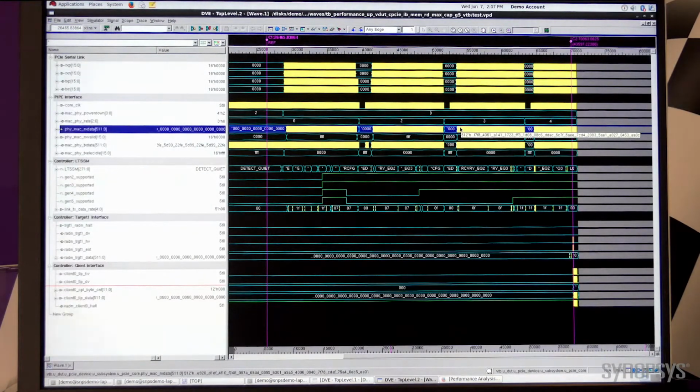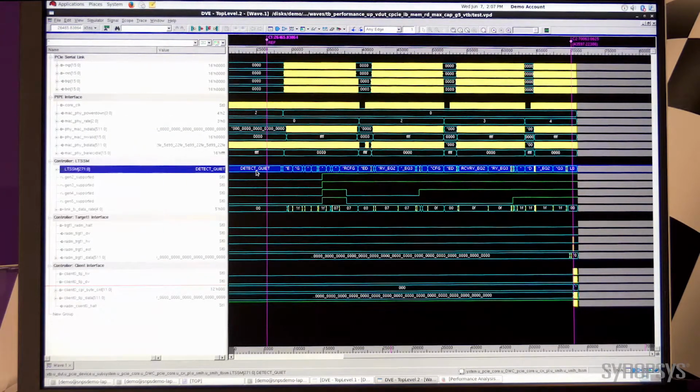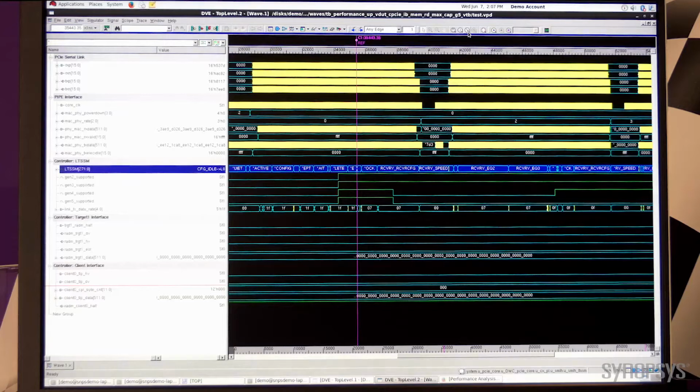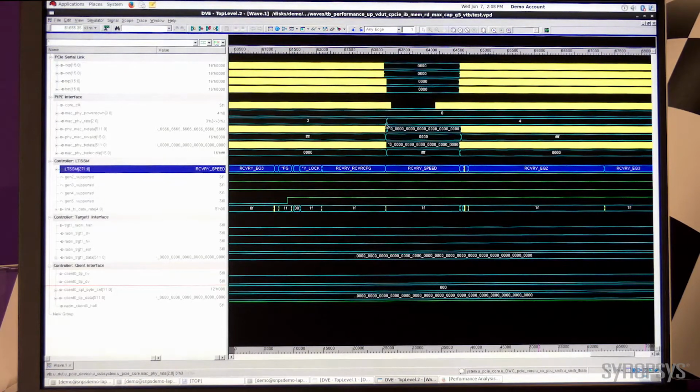And here we have a simulation waveform showing the controller operating at Gen 5 speeds. If you look at the rate signal on the PIPE interface, you can see it changing from Gen 1 to Gen 3, Gen 4, and all the way to Gen 5. And looking at the LTSSM states, you can see that the link comes up from detect quiet, goes all the way to L0 at Gen 1 rate, and then goes into recovery and goes through equalization to reach Gen 3 speed. It then goes through equalization again to go to Gen 4, and equalization is again done to go to Gen 5.